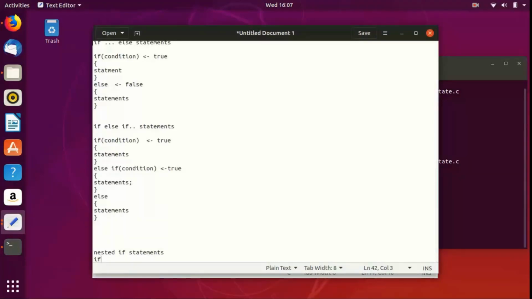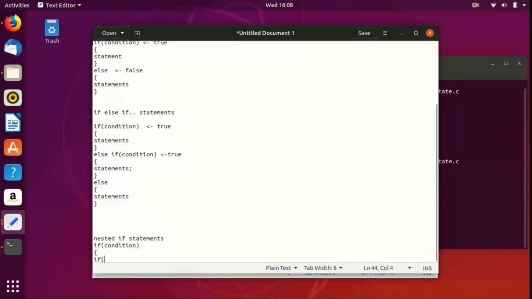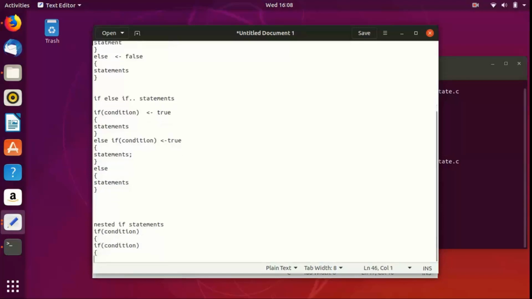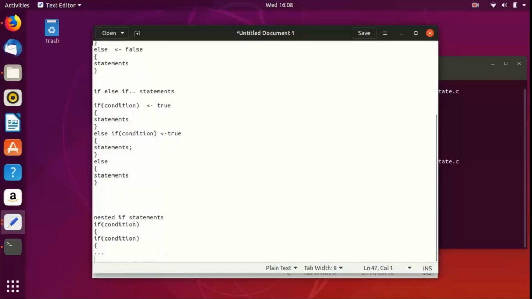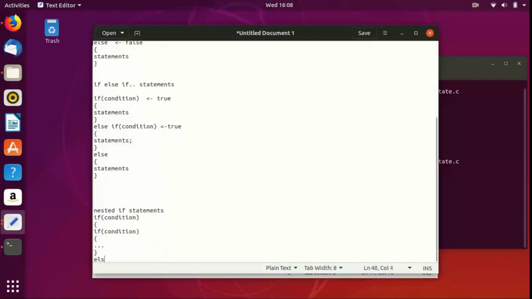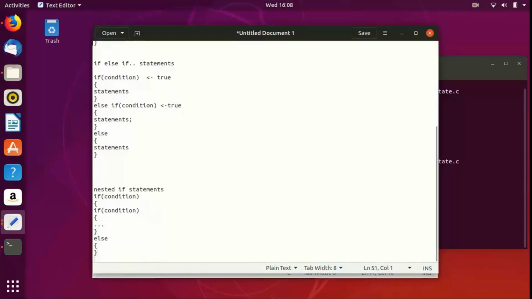For the syntax, just set the condition for if, then again one more condition inside the if condition, then statements. So this goes on, and finally the else part is also here. So this if is closed here.